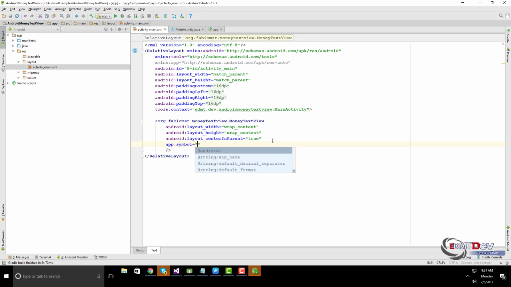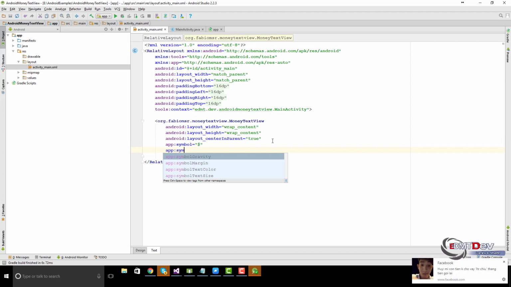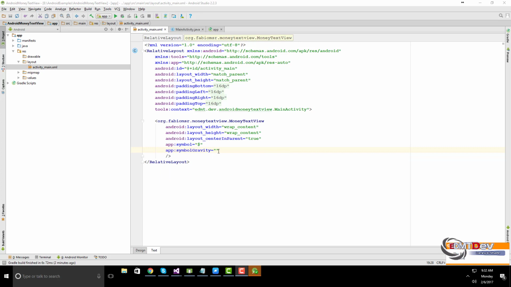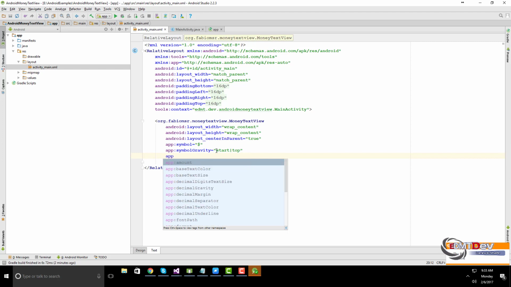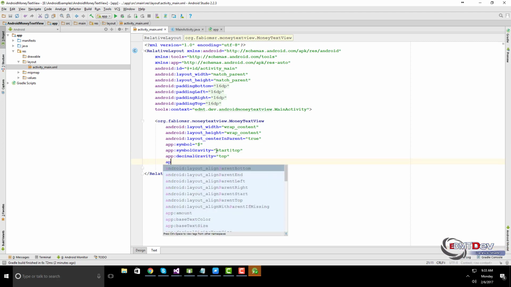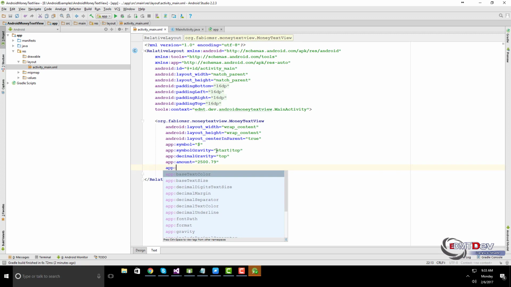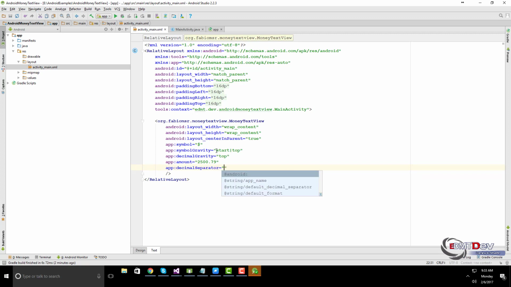Currency symbol. Currency symbol gravity attribute. Decimal part gravity attribute. Amount of money to be displayed. Decimal part separator character.